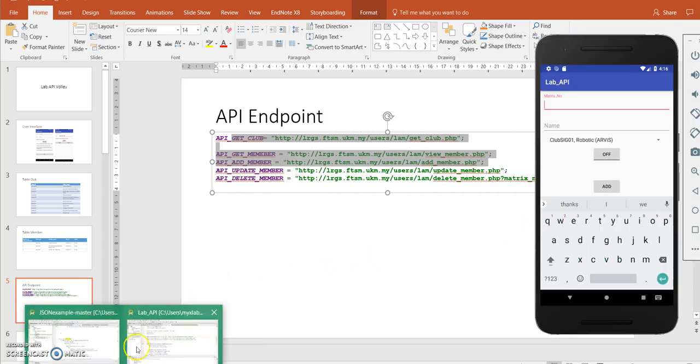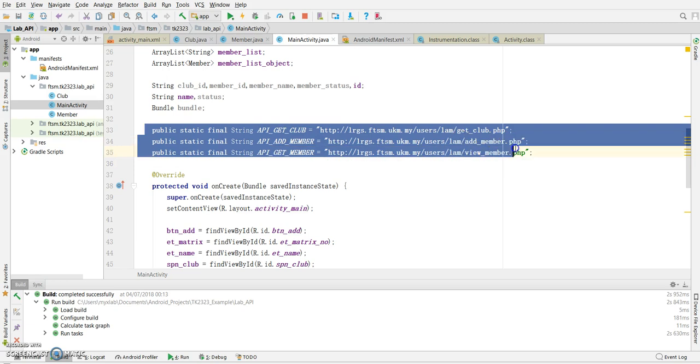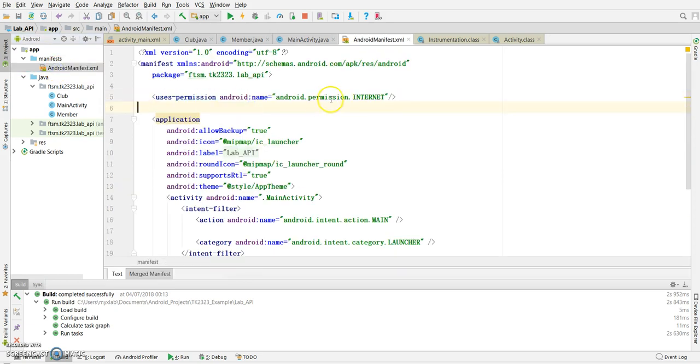So go back to the Android Studio. We need to set up some preparation. First thing is, let's declare the API that we need. First one will be the get club. Second one will be the add member for the button add. And then the get member to populate the data inside the list view. Other than that, API is using the internet, so we are going to need to request the internet permission inside the Android manifest.